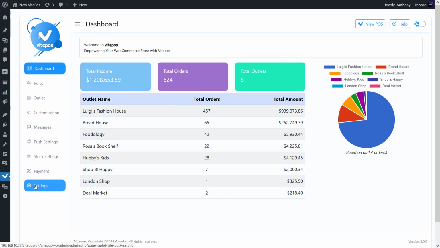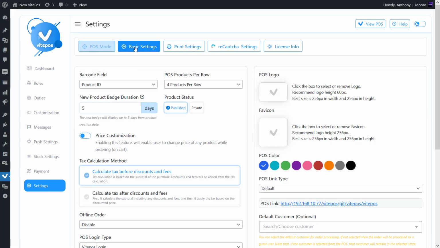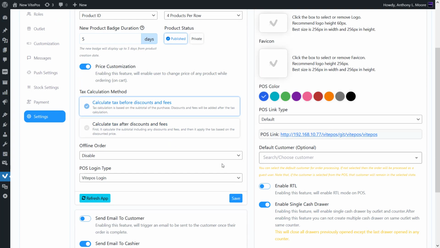Price customization stands out as a fantastic feature in Vite POS. To activate this feature, navigate to the Vite POS admin panel. In the Settings module, under the Basic Settings tab, you'll find the option for price customization. Enable it and click on the Save button.